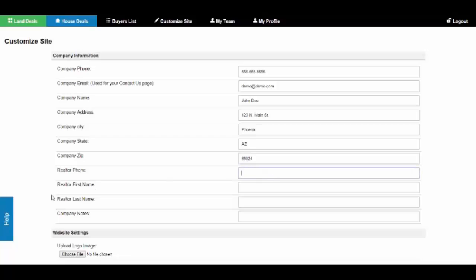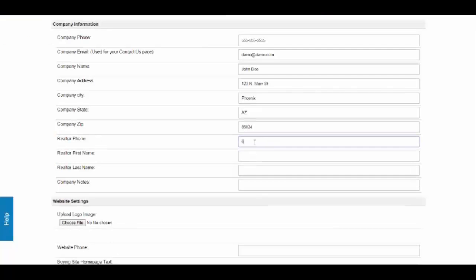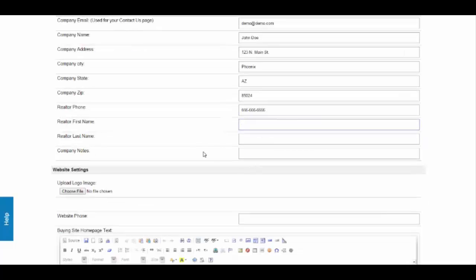Now, if you are working with a realtor and you want this to show on some of your listings, you can put this information in there as well, a phone number to your realtor. Even if you're not working with a realtor, but you want to put a different phone line for your selling side of your business, you can put it here.